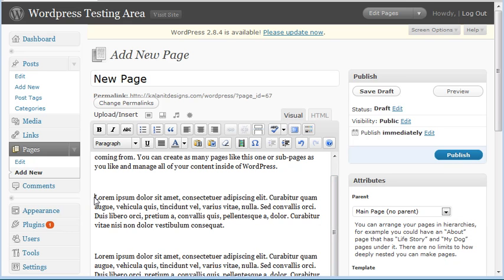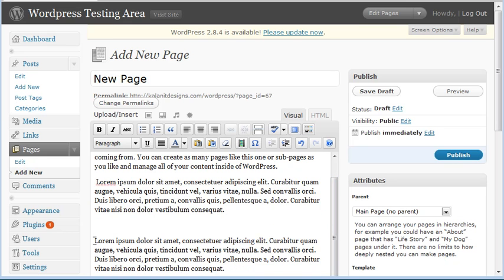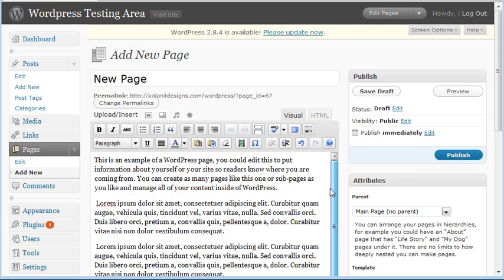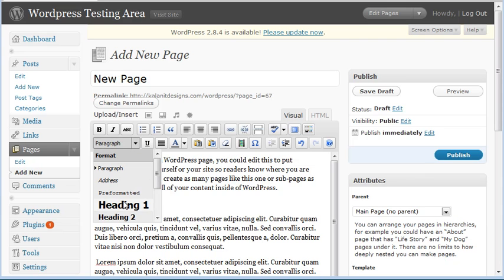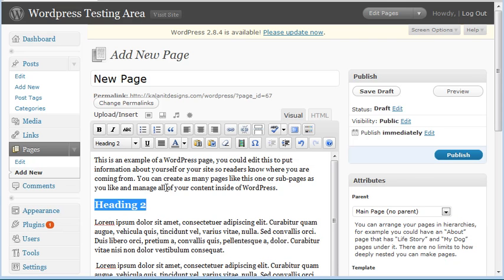And I'm just going to clean this up just a little bit. Again, we're going to go into detail about how to style your pages and your posts. So I'm just going to add one thing here. I'm going to add a heading. And again, we will look at this in more detail in another screencast. But so now I have a new page, and what I want to do is publish it.